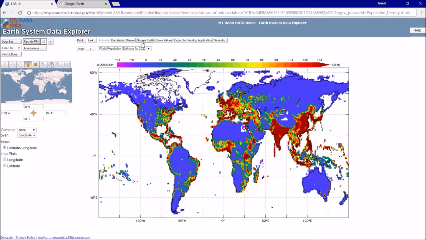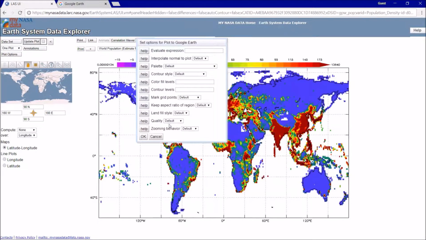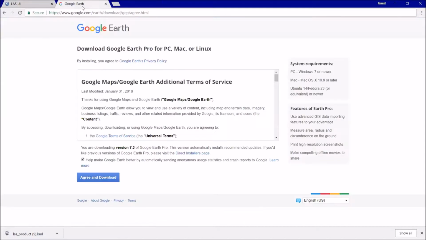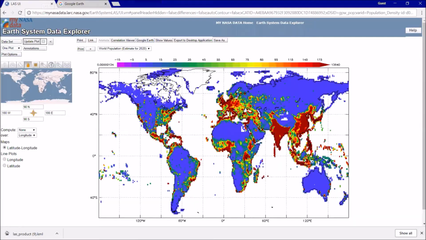But for now, we're going to go with Google Earth, and we're going to use the default options. There are a couple new ones down at the bottom, and we'll just leave those alone for the moment. We'll click OK, and we'll download the information. Now, before I continue, Google Earth is available for download. I will leave a link in the description. It's very simple. You just agree to the terms of service and download it. And with that said, we'll open Google Earth.